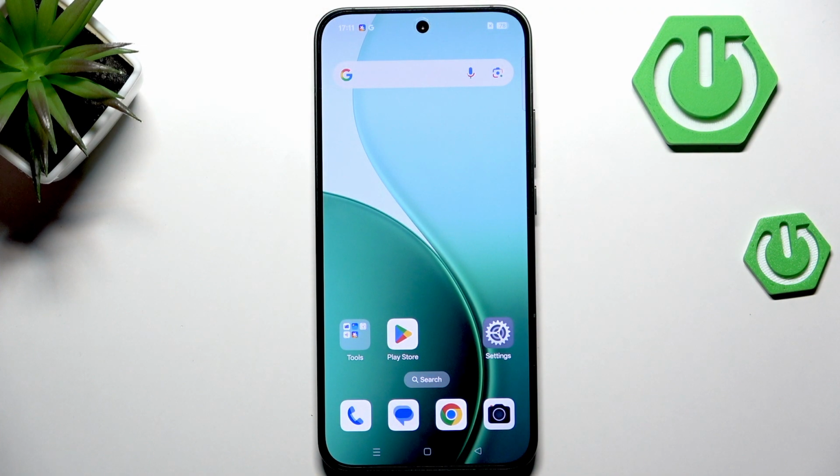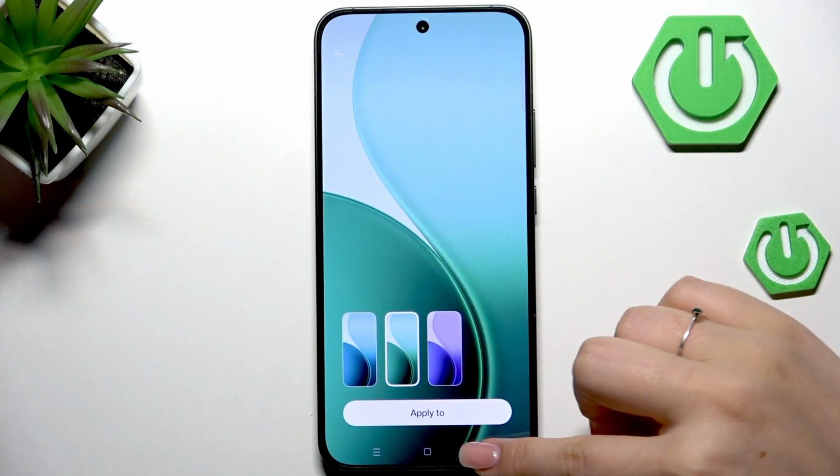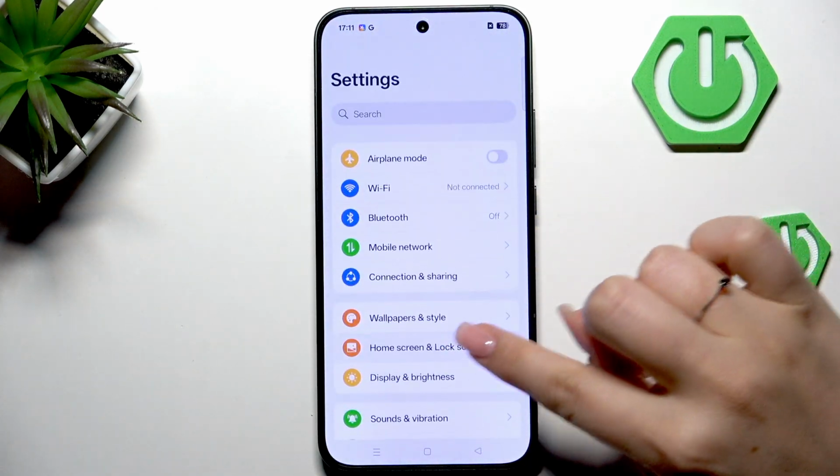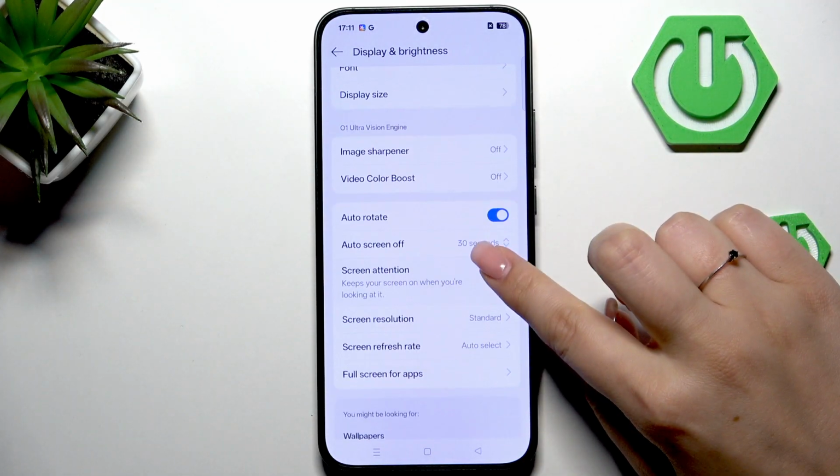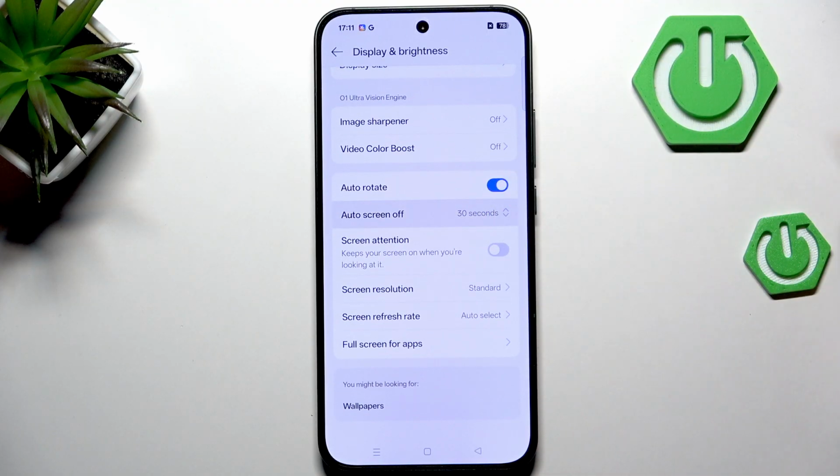So, as you probably saw, my device blacks out a little bit too fast for my liking, so let's change it. We have to begin with opening the settings, and here let's scroll and find display and brightness. Then let's scroll down again and go to the auto screen off option.